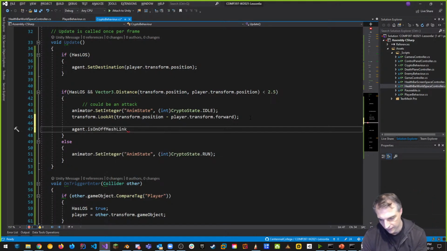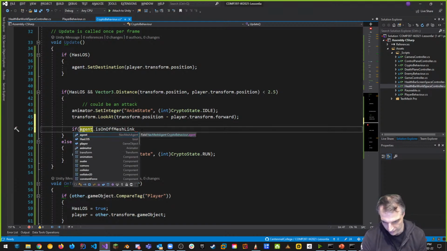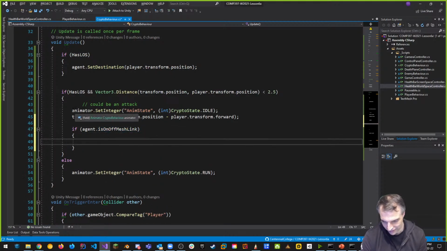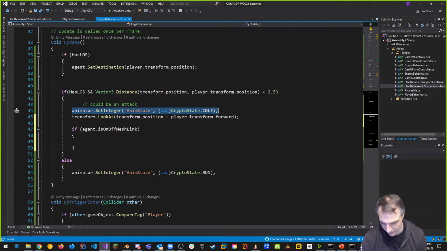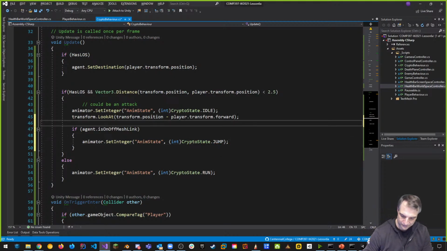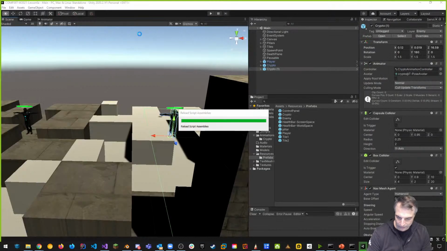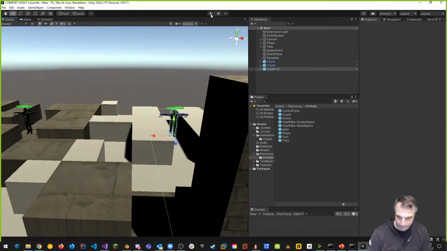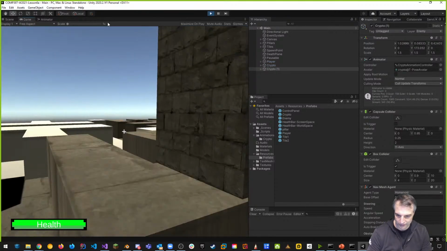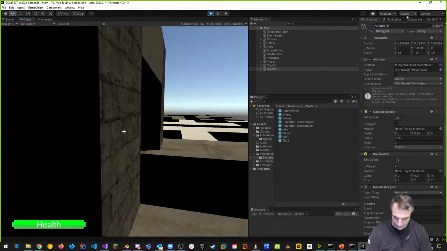I can say that if this is true, so this is going to be a thing. If I'm on an off-mesh link, this is going to be weird. Then I can animator set trigger, which is going to be on jump, right? And that would be weird, right? But let's see how that works. One more thing before we go, because you can kind of make it so that if they're on a jump off-mesh link, then cool, they can do it, kind of thing.